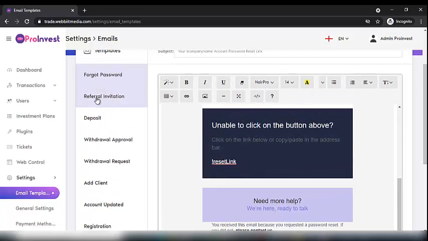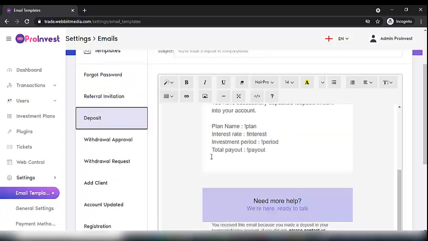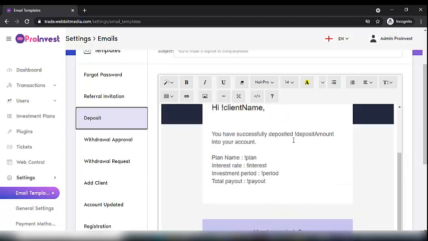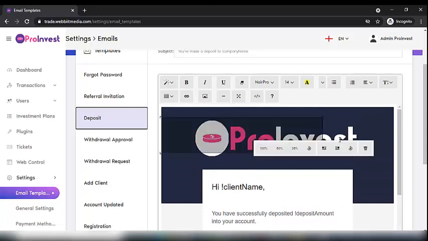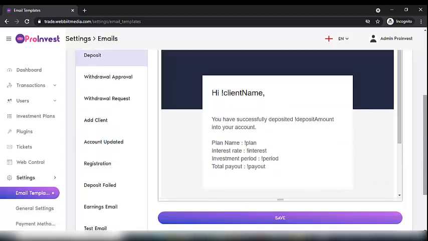So you see that for referral deposit, let me go to deposit. It's going to load. So, you have successfully deposited. When somebody deposits, this is the email that the person will get. You can replace this logo if you like, and you can even decrease it. You see that you can change it, but I just want to delete it, so I'll click on save.